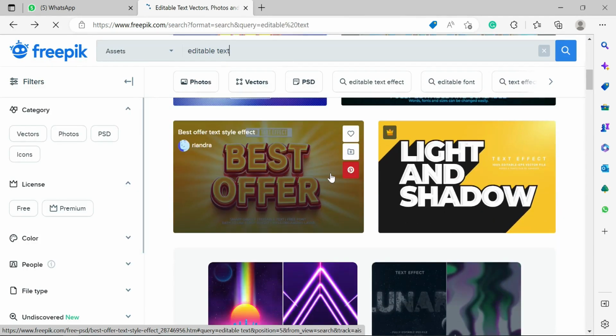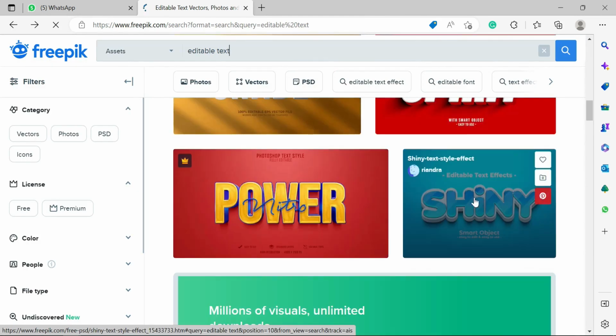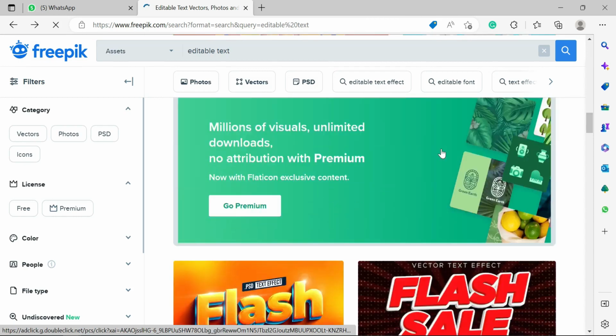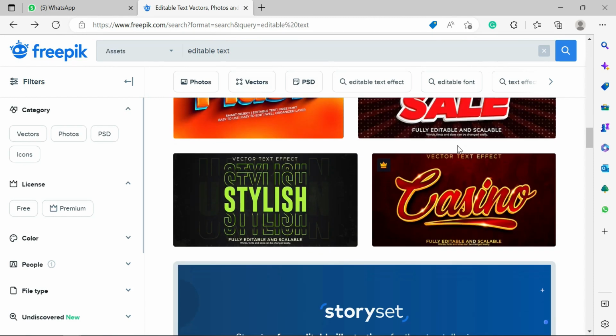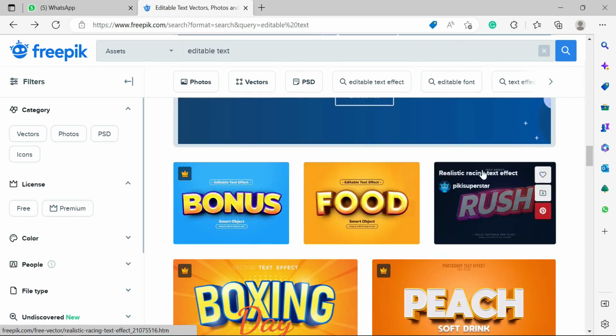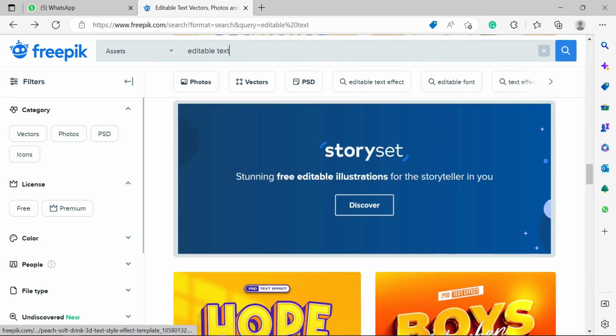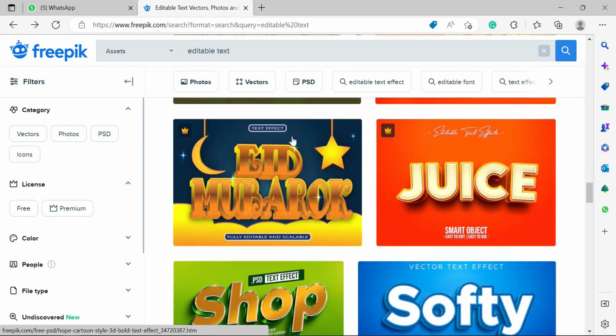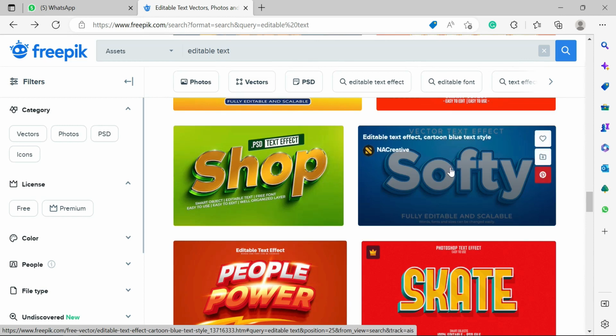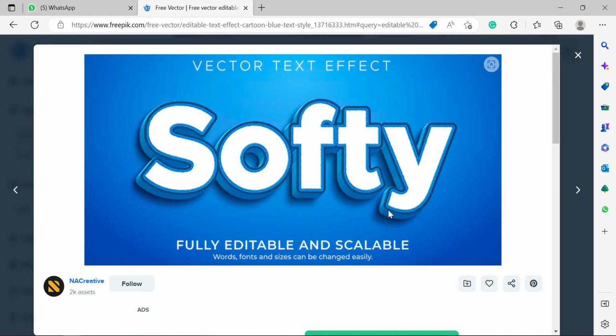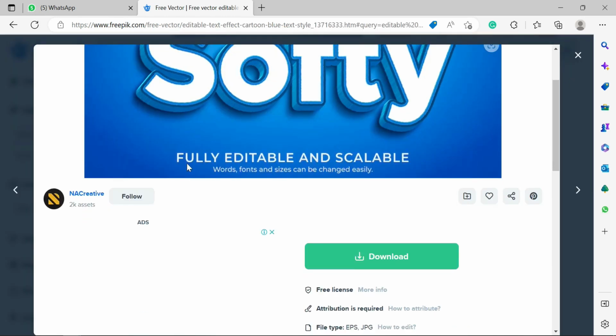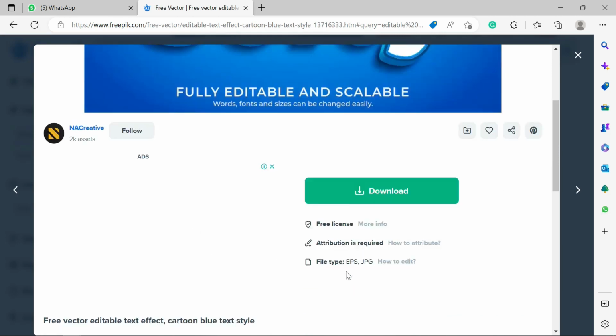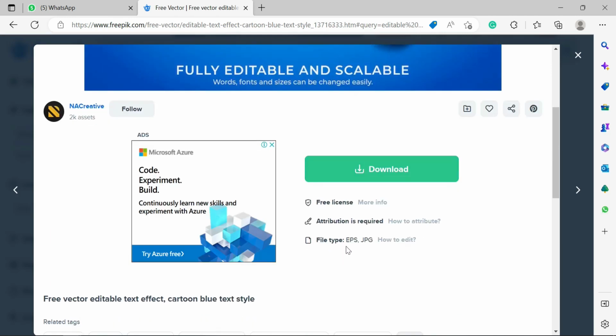Okay, all right. So once you see something like this, this is a free resource, but I really don't need it, so I'm not going to download it. I'm looking for something else, maybe, so that I can just show you an example of something. Okay, let me go for this and see. Once you click on this, you see it's fully editable and scalable, right? So then you come here, you see file type, you see JPEG, and you see EPS. That's exactly what I even want to point out to you guys.